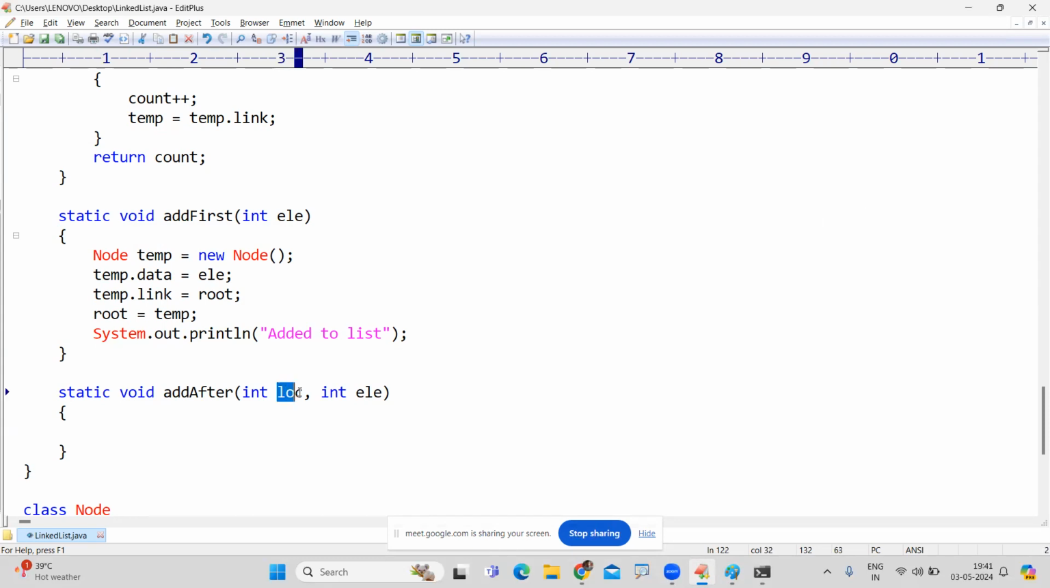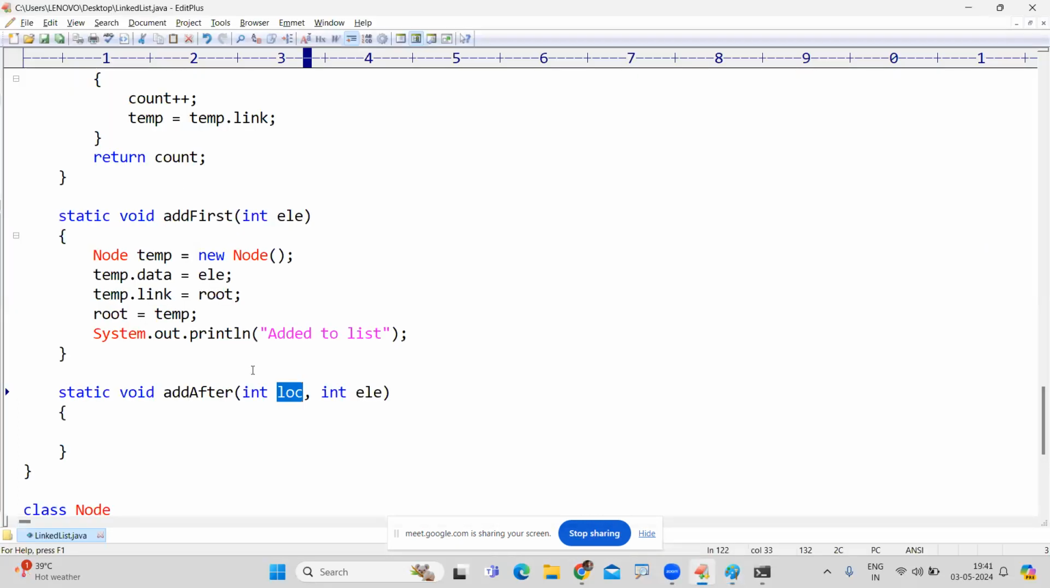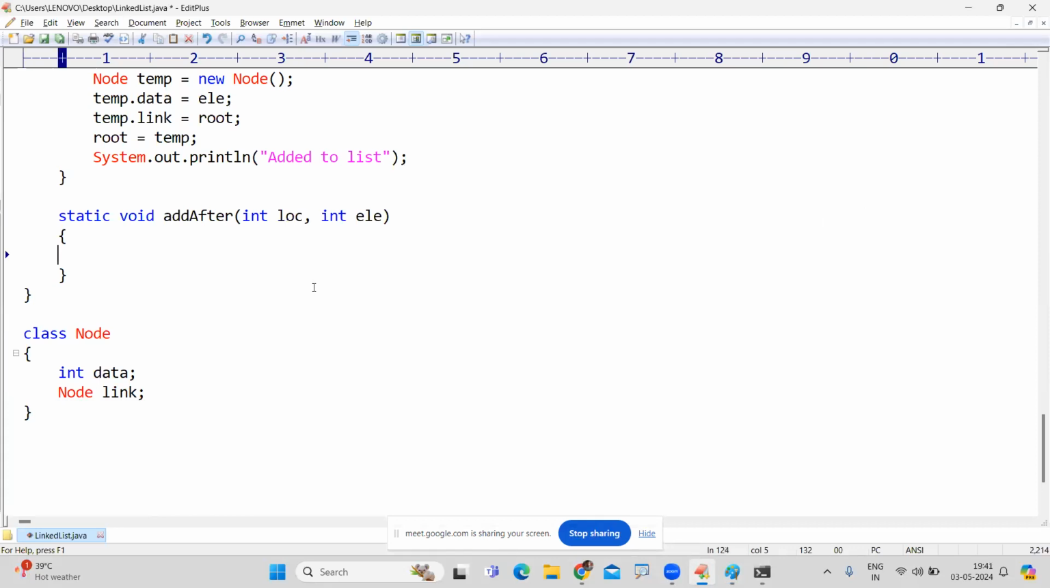First, we need to check whether the location is present or not. Consider that 4 nodes are there. Suppose they enter -3, that is not possible. If they enter 9, the ninth node is not there, that is also not possible. So first of all, we are checking whether the location is present or not.